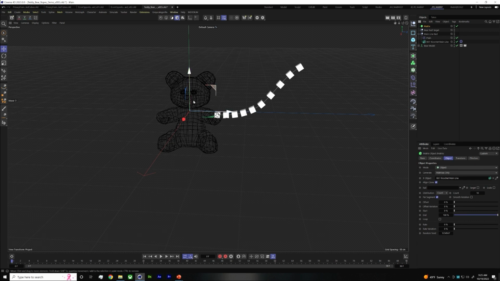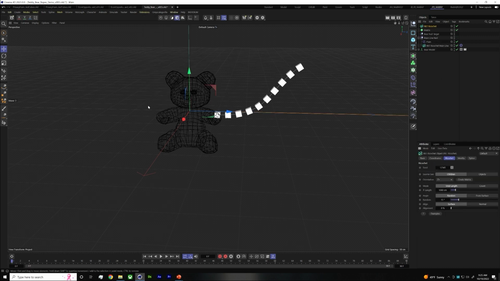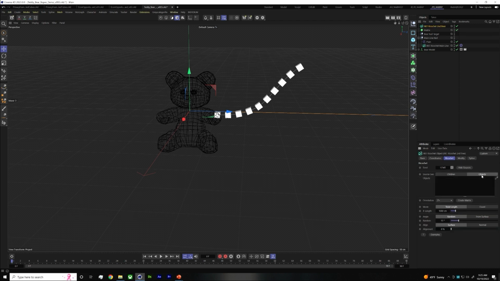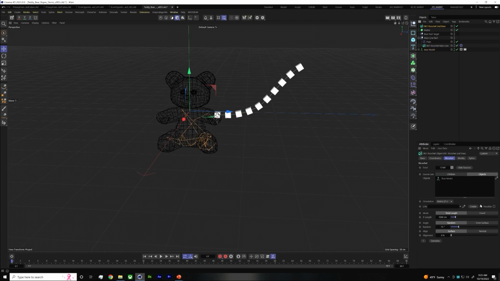Oh, and we're going to target it to the bear. Actually, sorry, the count is going to be even as well. And then we're going to create another ricochet. So let's do another ricochet. This is going to be our second line. Again, the object is going to be matrix. And I think, did we drop that in? No, we don't drop that in. We're going to drop the bear in.